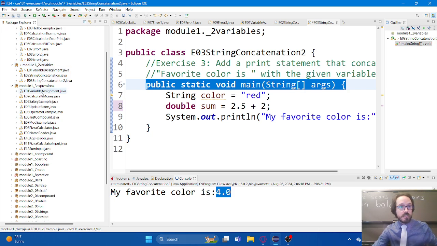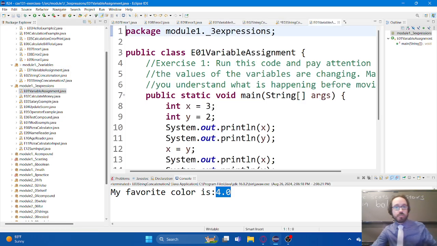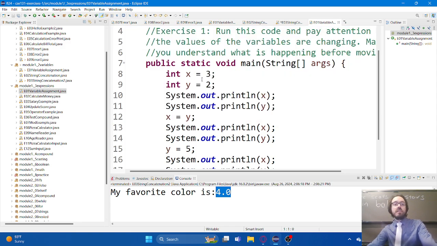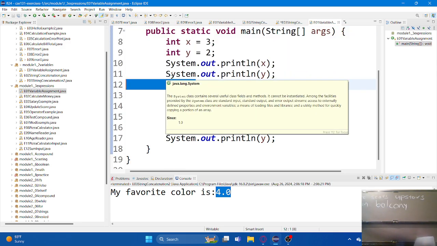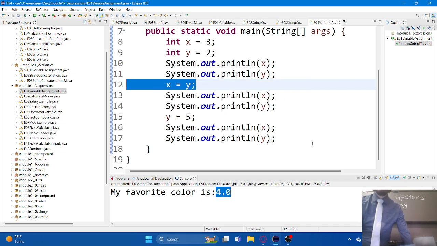All right, cool. Let's take a look at more expressions. So variables are such a key part of any program. It is so important to understand how they work. Up here at the top, you can see that I create two variables, x equals 3 and y equals 2. So what does this line mean?